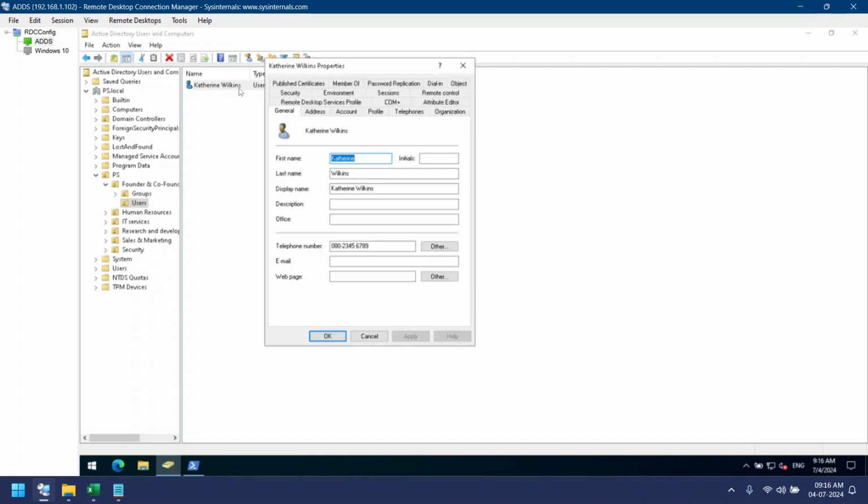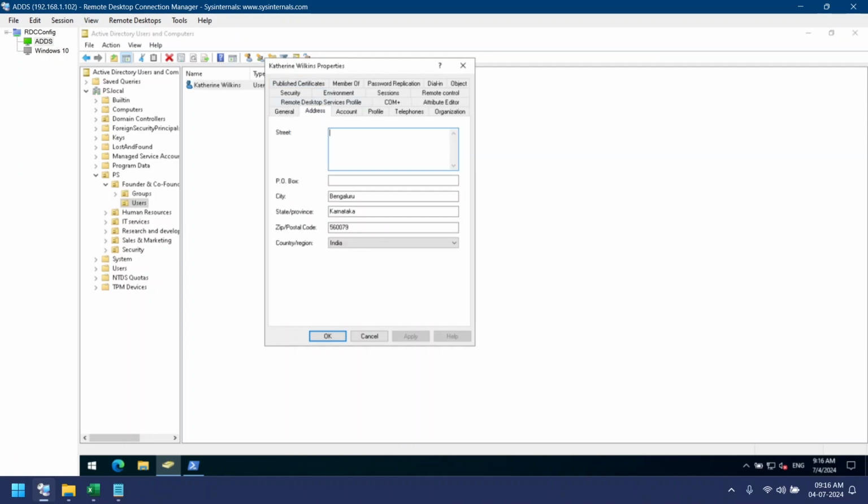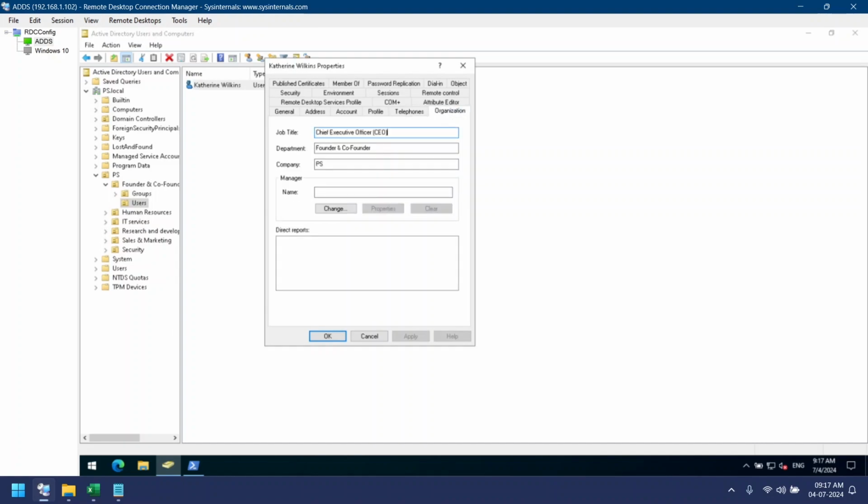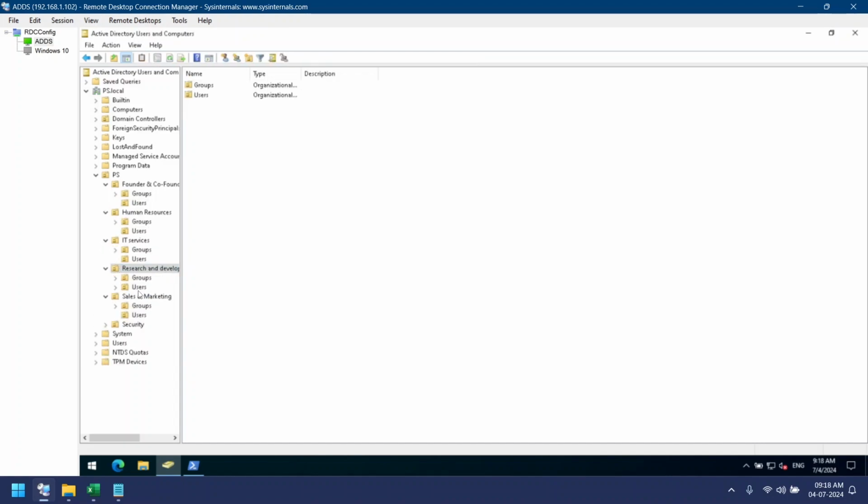If I double click and go to properties, you can see the telephone number is added. Also in the address, you can see the city, state, zip code, and the country. Everything is automatically populated. If you go to telephone, you can also see the mobile number is added. If you go to organization, you can see the job title is automatically added, the department is added, and the company is also added. Let's verify the same for other OU users as well.